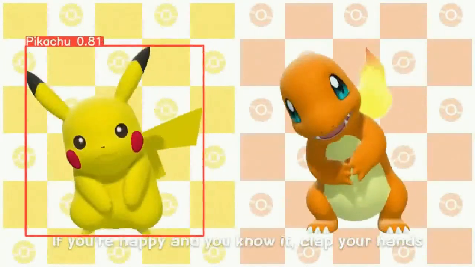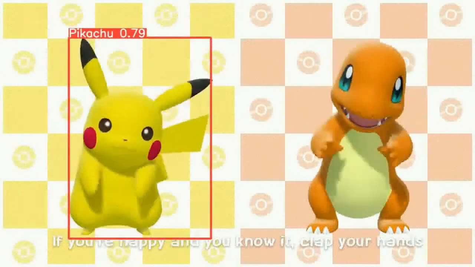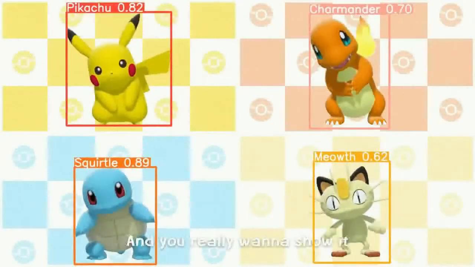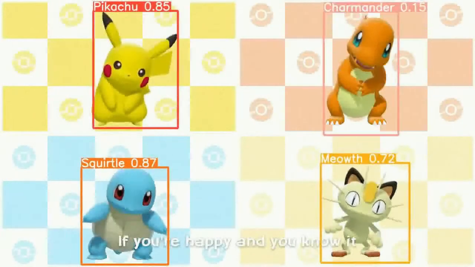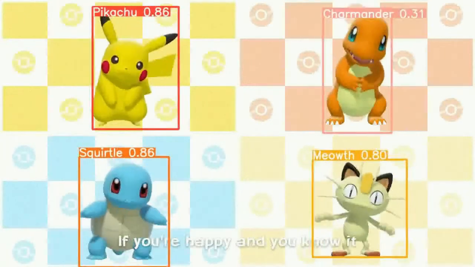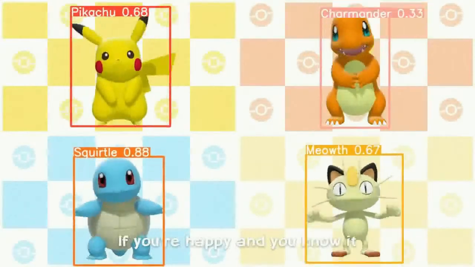Here Charmander is only detected when its arms are open. This might be due to the fact that the Charmander 3D model is in the open arm position. This goes to show that our selection of training data for AI training is critical in determining the AI performance.